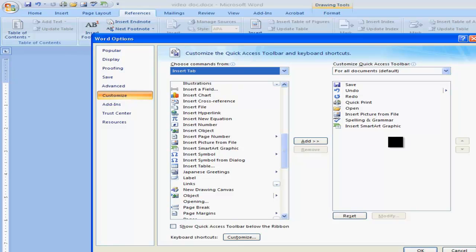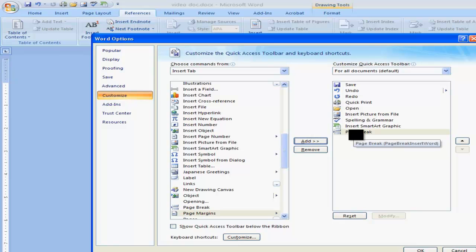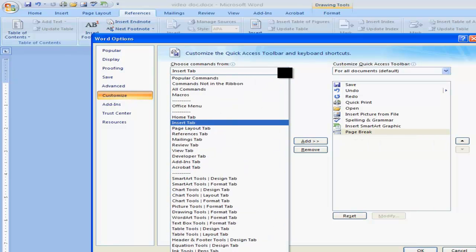For example, let's say I want to put a page break in. Well, there's one right there, page break. So I say Add, and now I have page break. I can also go up and select the Development tab, the View tab, and also some of the Smart Art stuff. So things associated with the Drawing tab.